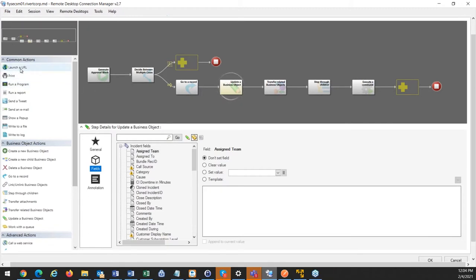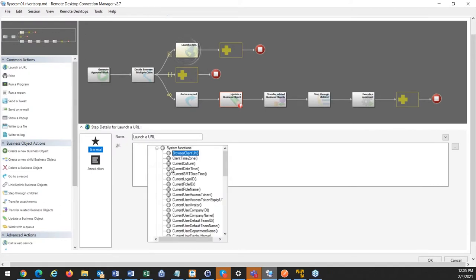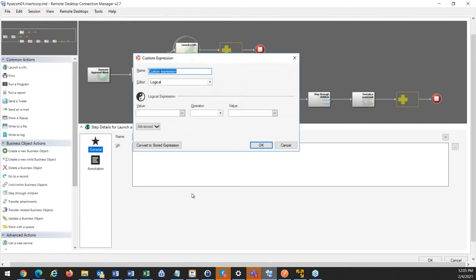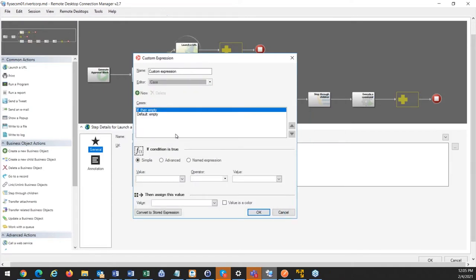So for something like launching a URL, let's drag that on here, and now we can tell Cherwell to go to a web page. On top of just the one-step editor and these actions, they provide us with a bunch of different functions that we can use in addition to building our own expressions. So you have a logical statement, is this or is this not true, return true or false. You have aggregate expressions to do sums, counts, totals. You have your case statements for if-thens, and just a plethora of others.